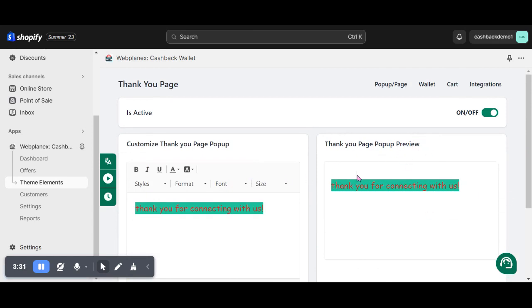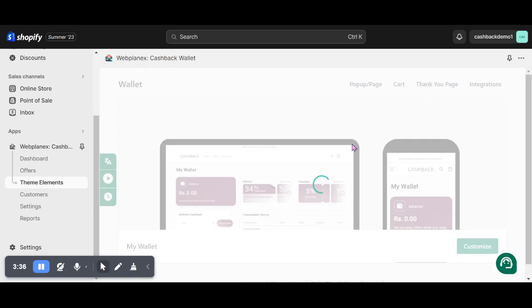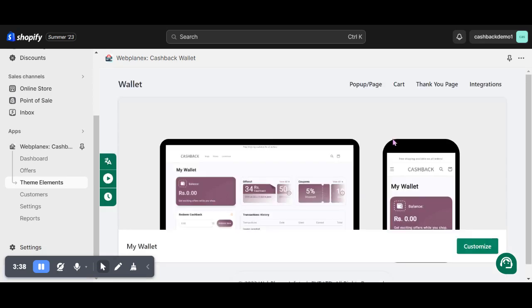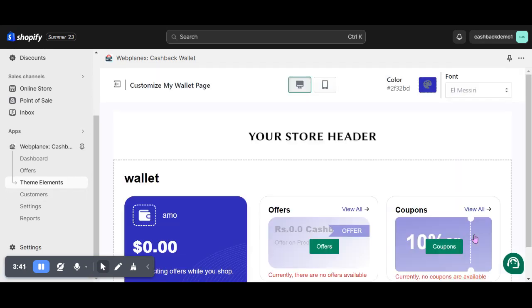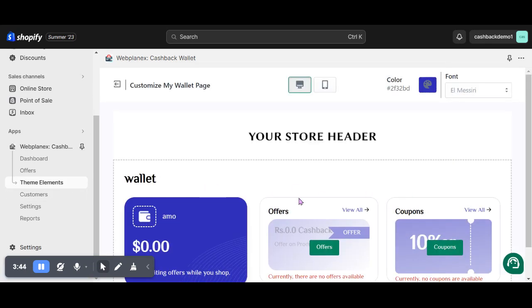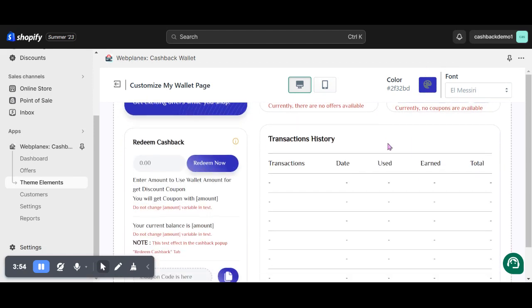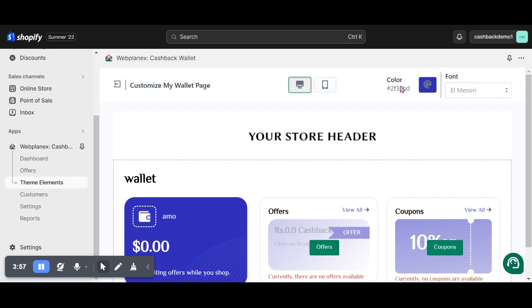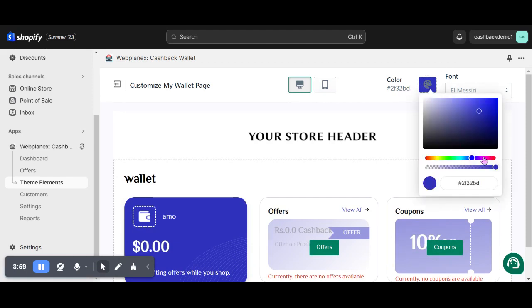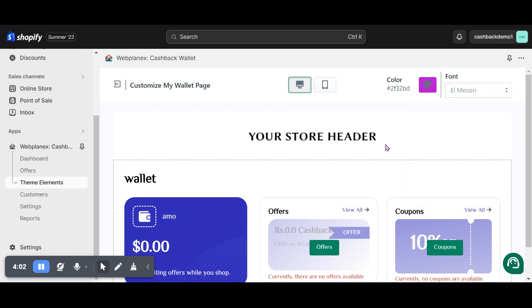Now let me show you how to customize your wallet page. For that, you need to go to the wallet, and then you can see the customize tab is available there. In the wallet page, you can customize each and every sentence and font. If you want to customize your wallet page color as per your theme, then you can customize it from here. You can select any of the colors, as well as customize your wallet page font from here.